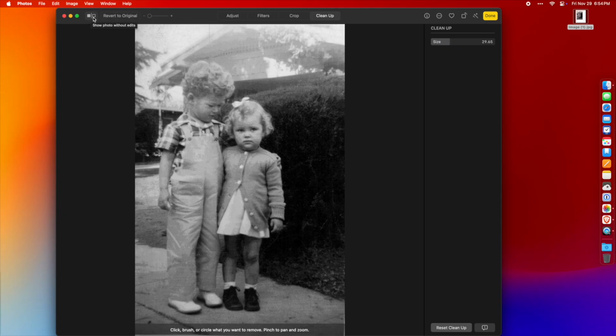I could come back to this photo a year from now and still be able to go back to the original photo that I imported into my computer. This is a nice option. When you click it, you can see what the photo used to be and what it is now. You can see this is a big improvement in just a few seconds, all using the built-in Photos app.